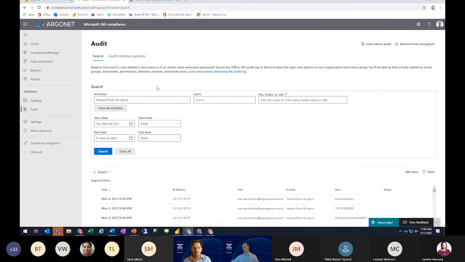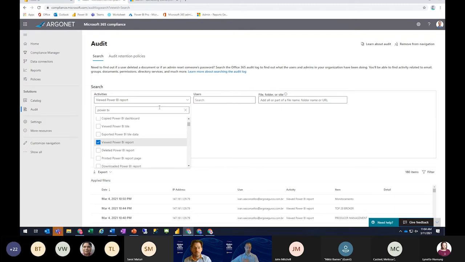Audit logs also give you the capability to search for really any activity that may be taking place in your tenant. So I'm just looking at viewed Power BI report in this case. But if you want to see who printed a report, who created a report, who edited a report, modified a workspace or a data set, you can do all of that. So this gives you very, very, very granular level detail on what is happening in your Power BI tenant.